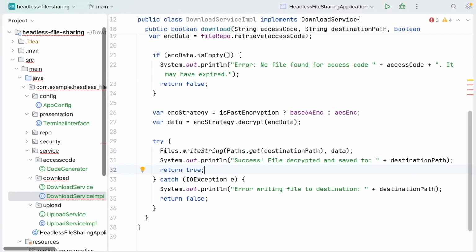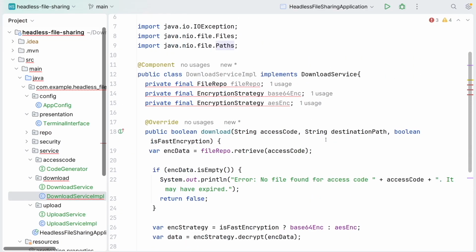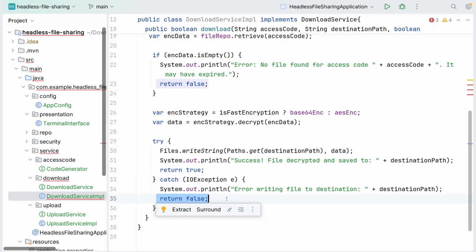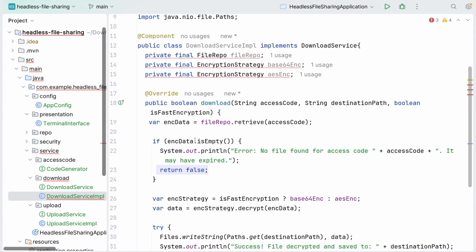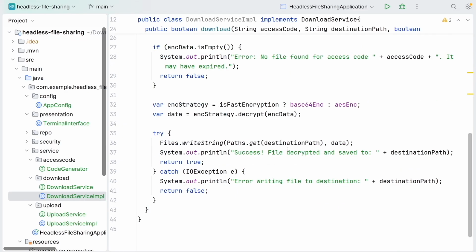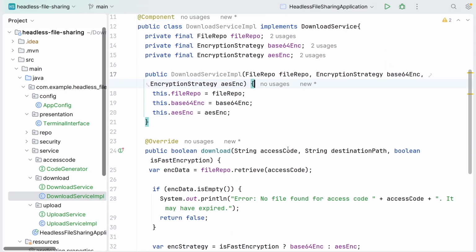Then we are going to simply write that file to the destination path that we have received in this method. Okay, so we are going to use that and we are going to simply write that file. Okay, and if this whole thing is successful, then we are going to return true, otherwise we are going to return false. Okay, so this is the download method. Now let's create one constructor for this. Right, so this download service is also almost done.